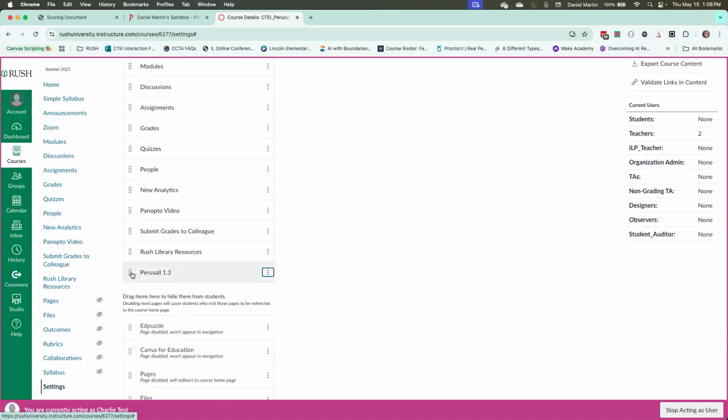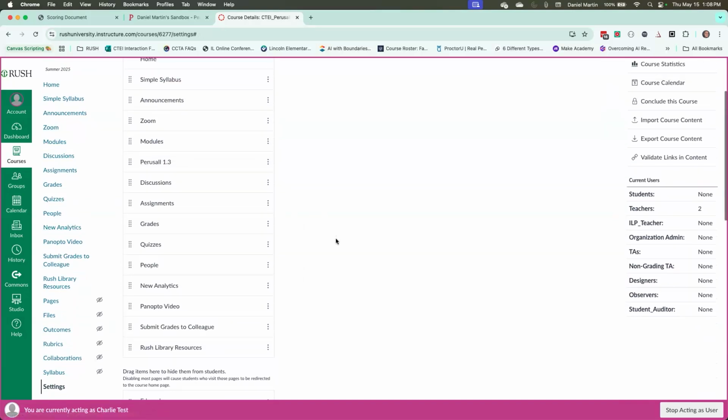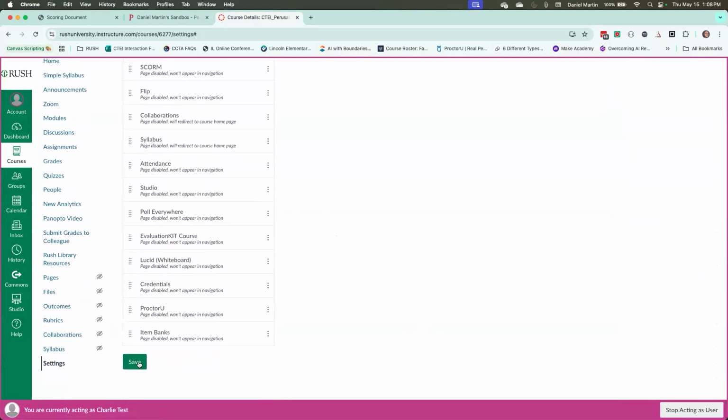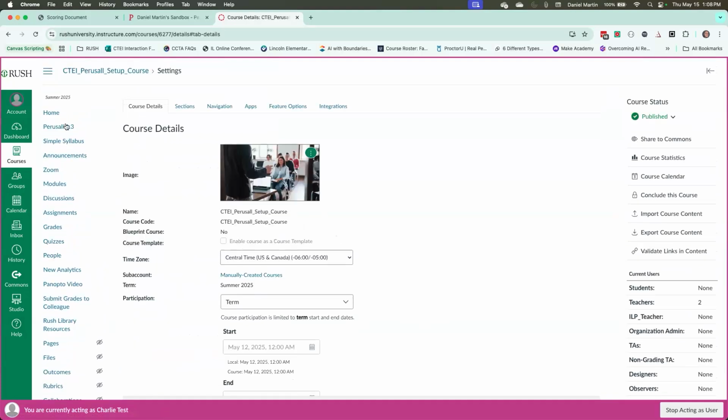And again, just a reminder, if you want Perusall to appear further up in the navigation column, you can just drag and drop, and it'll show up higher up there. Just to make my life easier, I'm going to put it right at the very top. And then finally, just save it. All right, and there it appears.